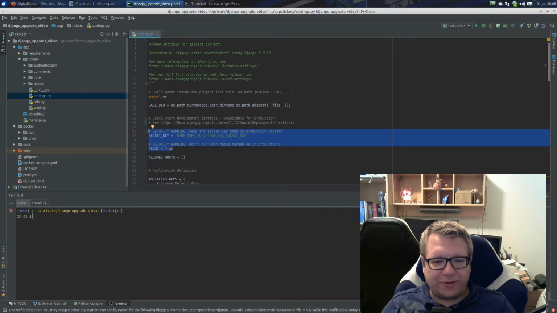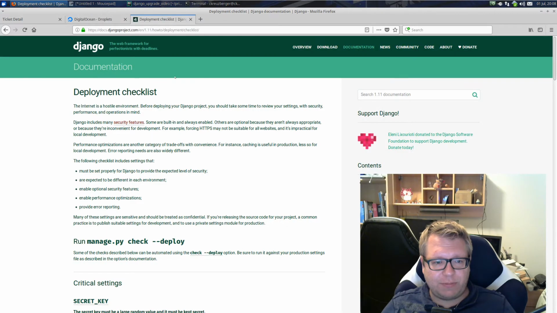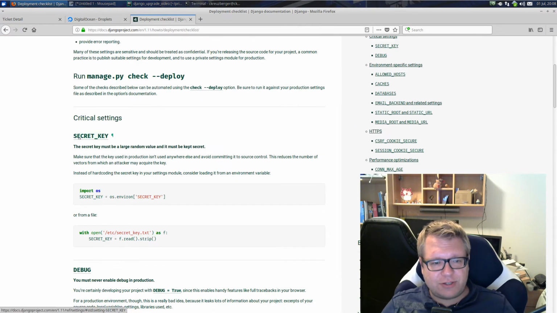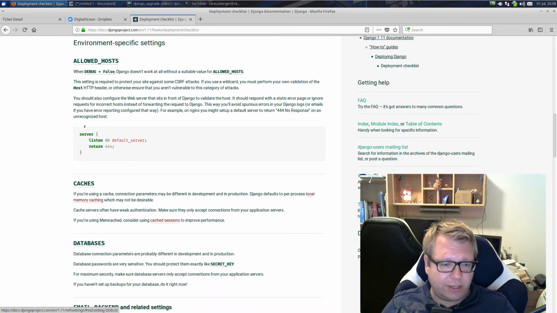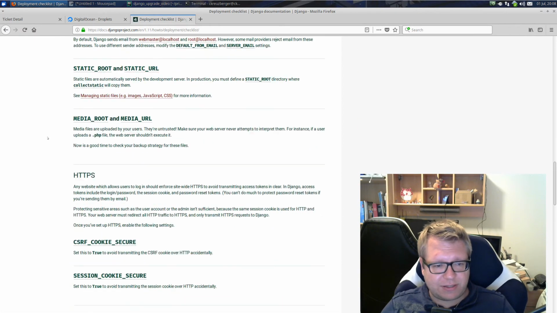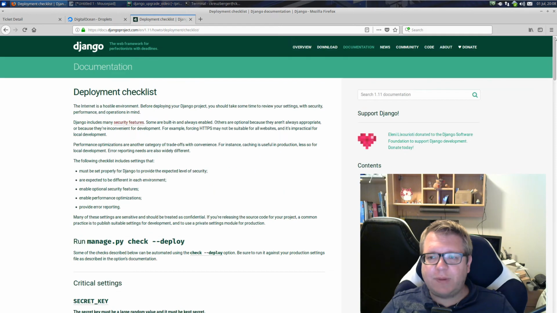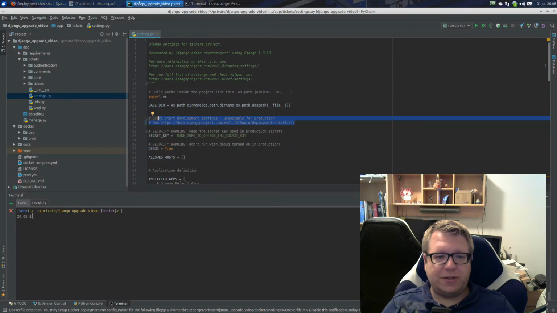This is very well documented on the deployment checklist of the Django project, which I've opened up here. Essentially, we need to change the secret key setting and the debug setting. Also, we should set allowed hosts and maybe the database, but mainly debug and secret key.